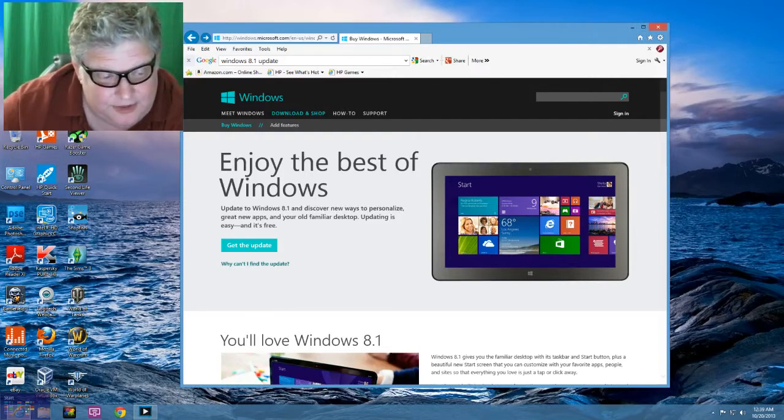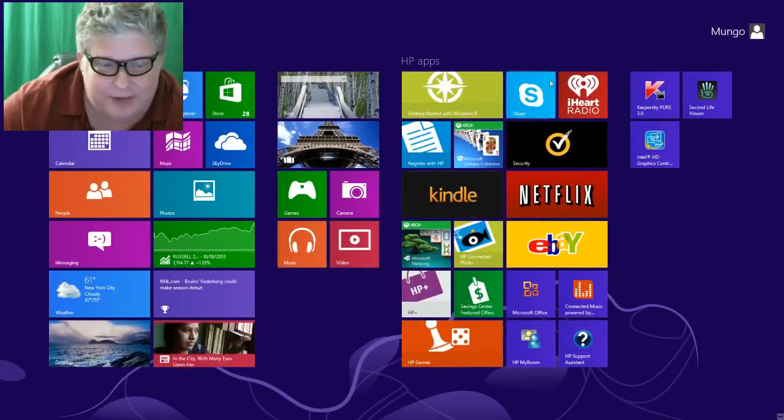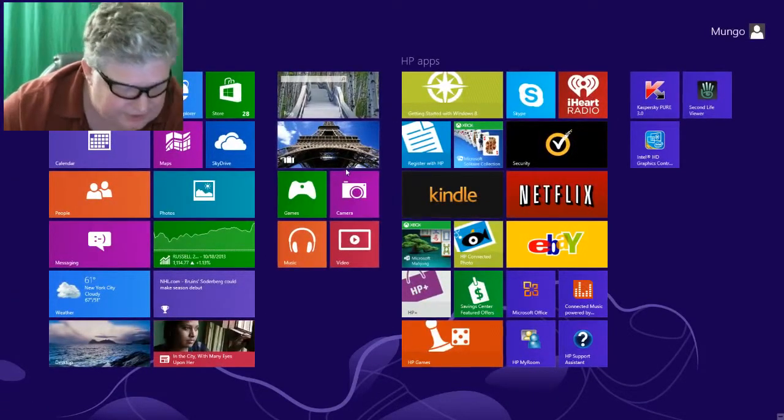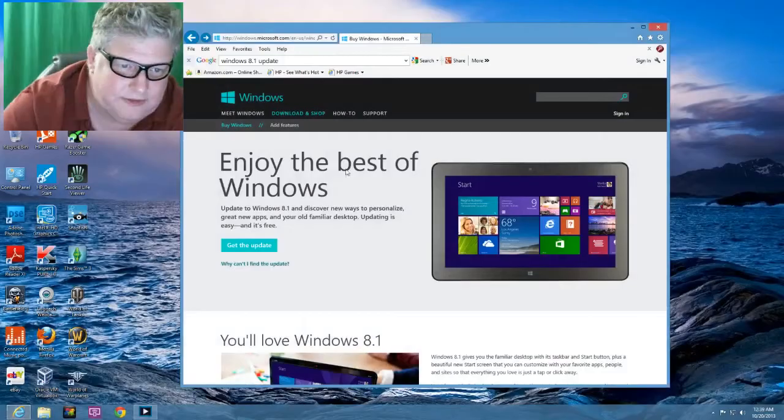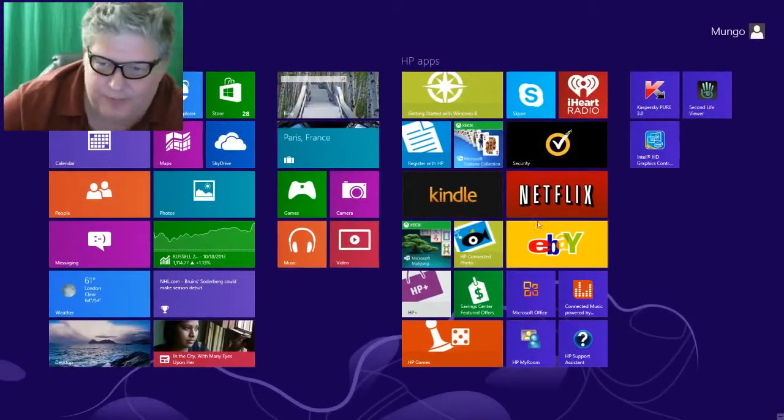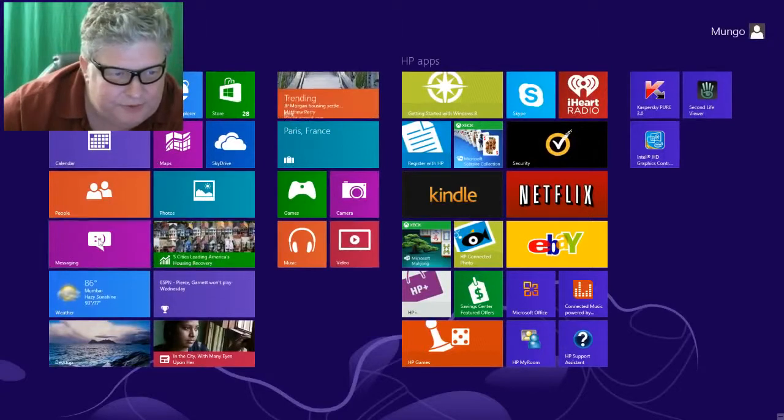I'm going to go down to the left corner here and go back to the Start page on Windows. You can also do that by hitting the Windows button. You can toggle back and forth to it. And a lot of times you will find the Windows Store will be one of these icons. And here it is right here.